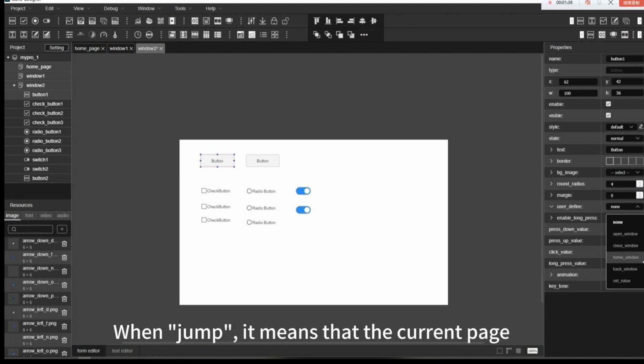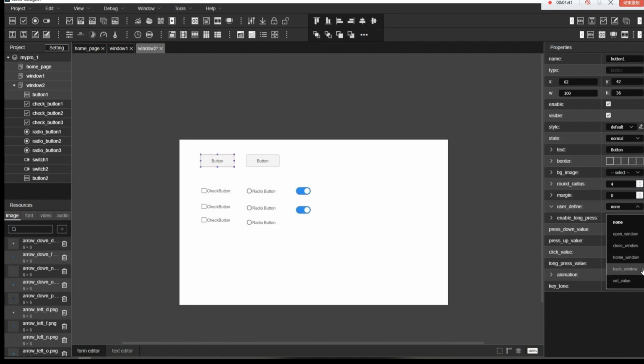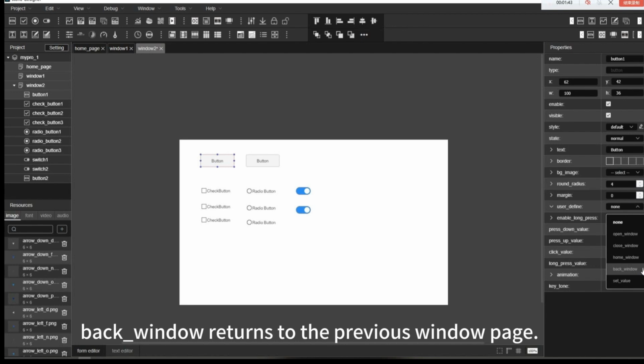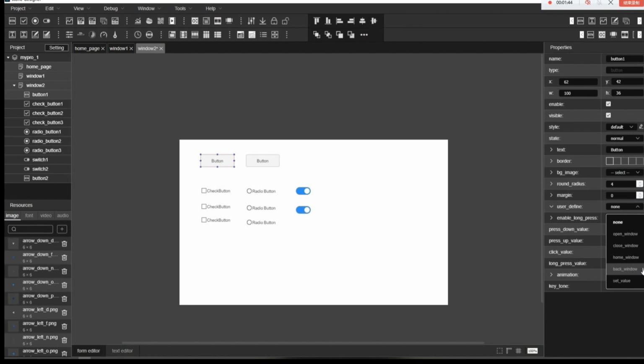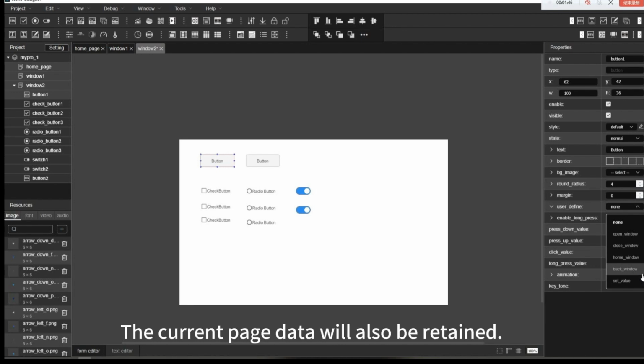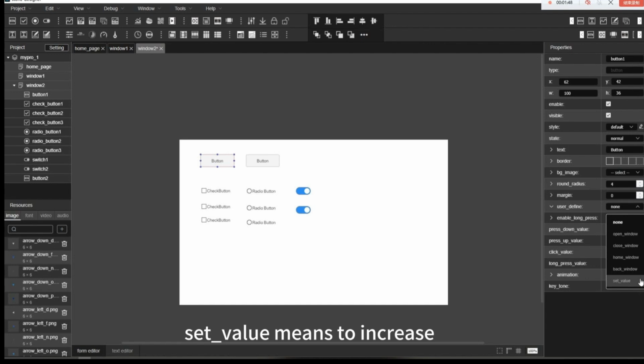When jumping, it means that the current page will not be closed and the data will be retained. Back window returns to the previous window page. The current page data will also be retained. Set value means to increase or decrease the value of other widgets.